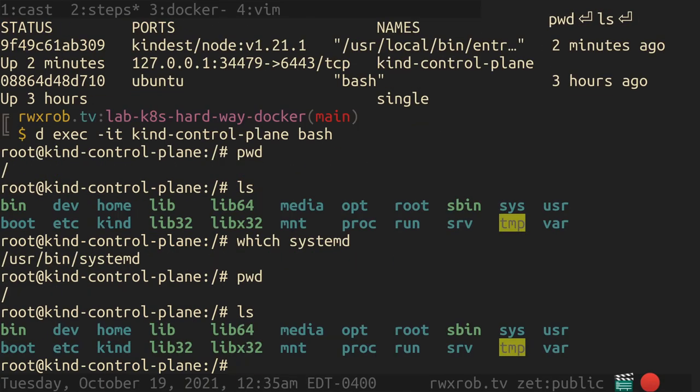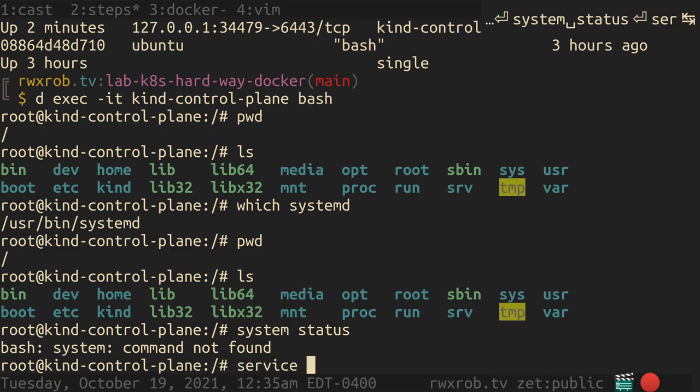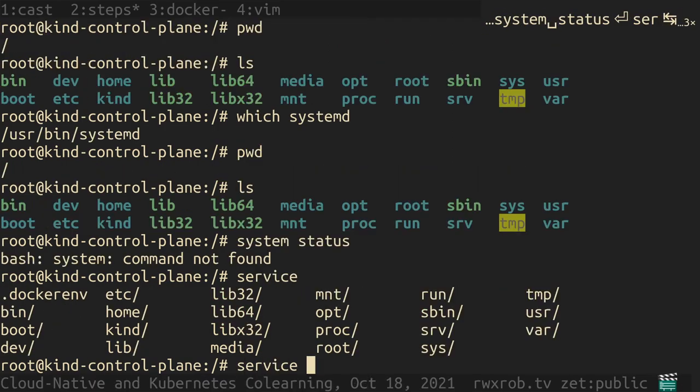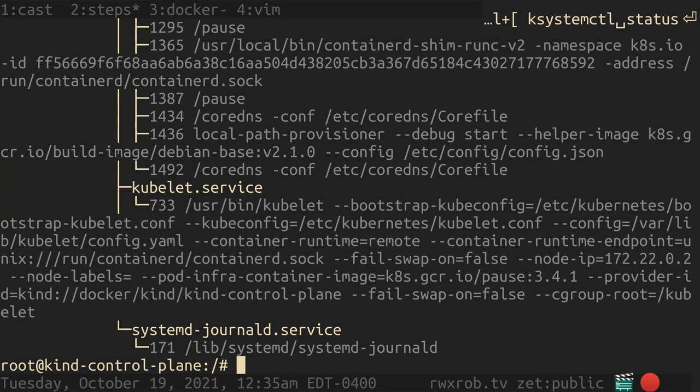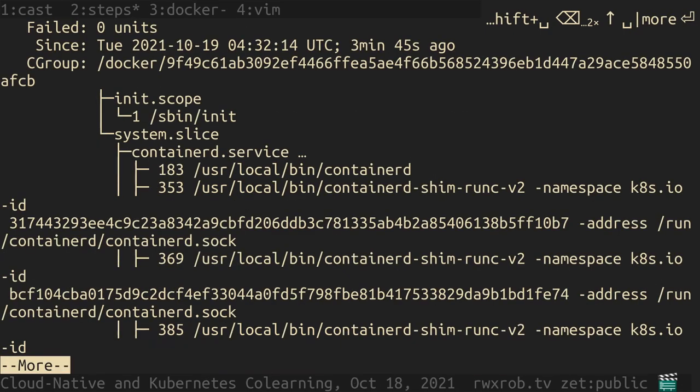So we've got the system. What is it? Is it service status? I forget what it is. systemctl, right? There we go. So, okay. Well, there you go. So this is all the stuff running on the control plane. I mean, this is what a system looks like that's running exactly what we're trying to make.